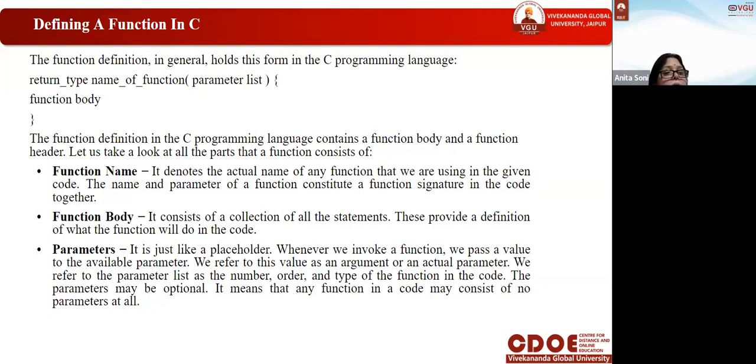Now, what is return type? When a function performs a specific task, if you want to return something from it, maybe an int, maybe a float, maybe a char, and you want to reuse it in the main program or in some other function, then you have to write down the return type. Otherwise, if you are not returning anything, then you use the void statement.